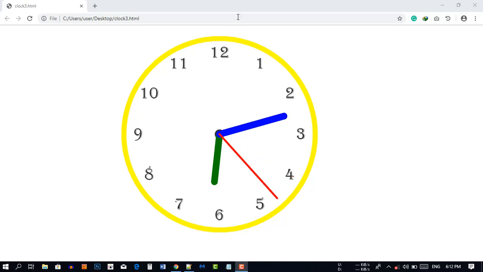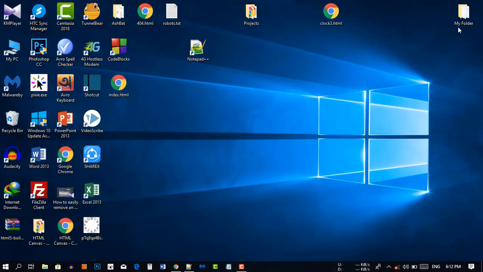Today I am going to show you how to make a JavaScript clock like this. After watching this video, you will be able to make a JavaScript clock like this. So let's begin.